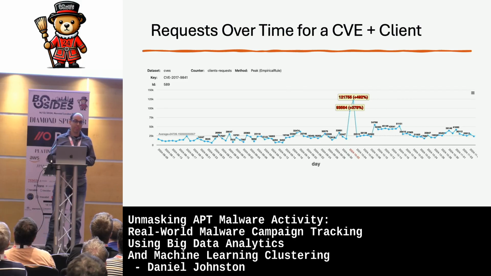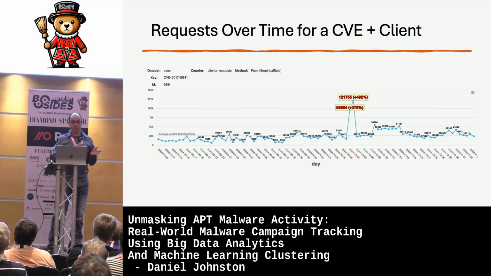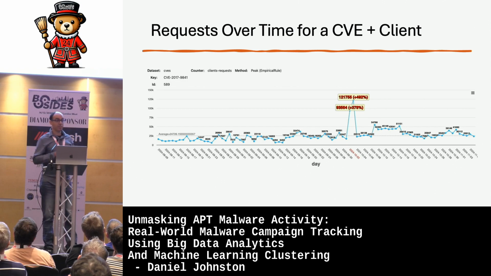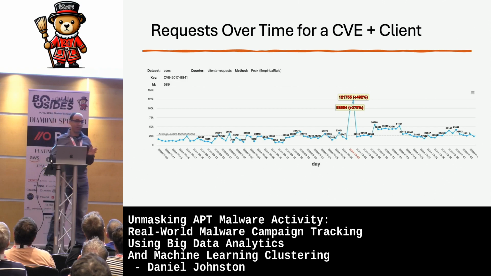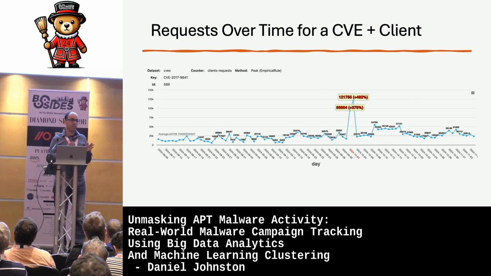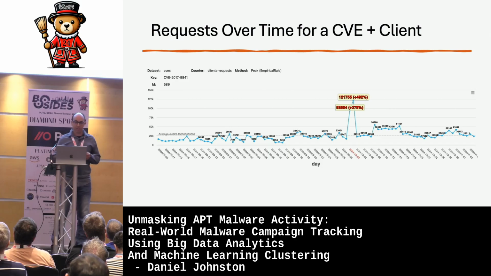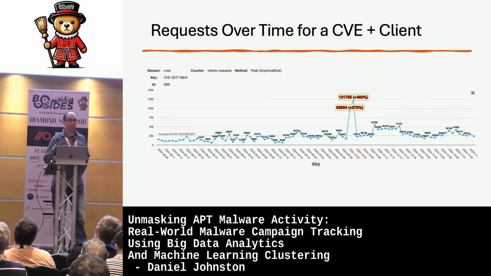Here you can see a chart of the attack requests over time for a specific CVE and a specific client. What is a client? Our Cloud WAF classifies all the requests that we get into clients. We have different attacking clients, which can be browsers, hacking tools, and others. In this case, the ID of the client is 589. We have something like 1,000 clients.